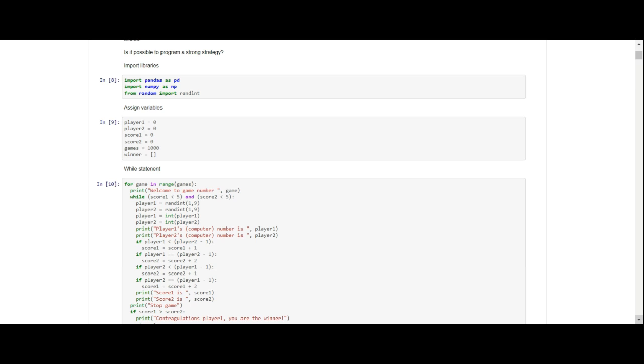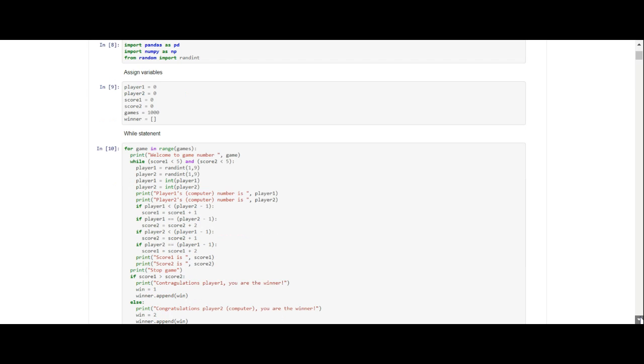And then we're going to assign variables. Player 1 is 0, player 2 is 0, score 1 is 0, score 2 is 0, games is 1,000. We're going to play 1,000 games. And winner is an array that's empty.